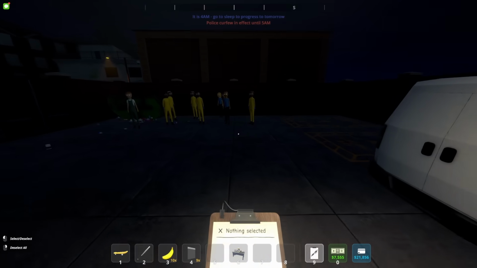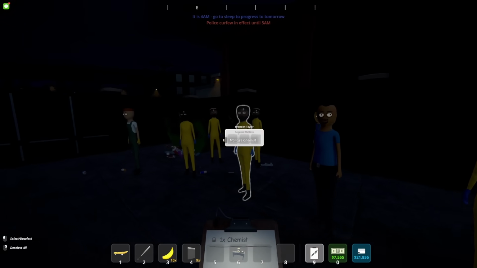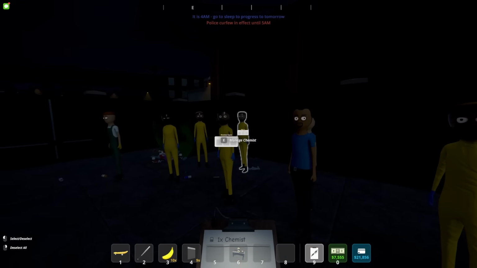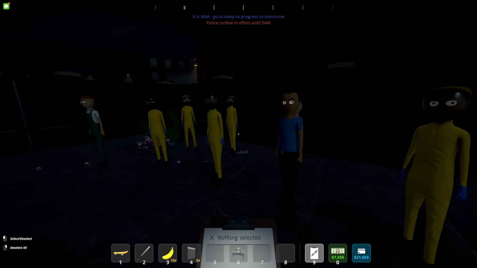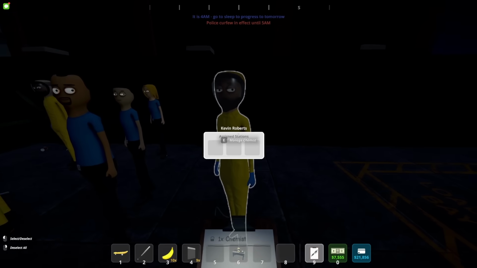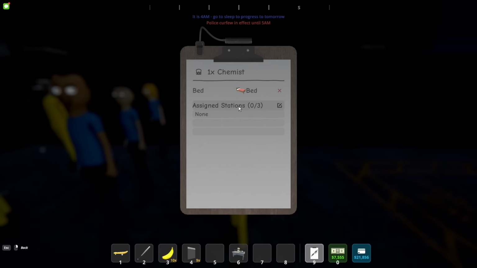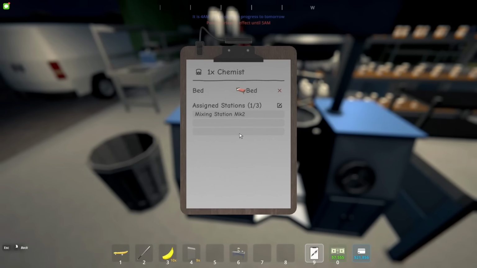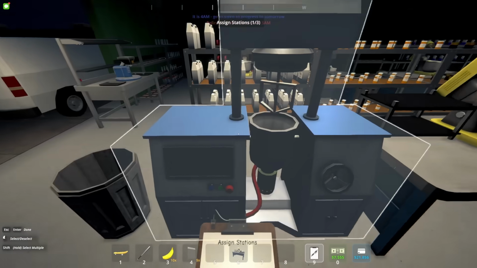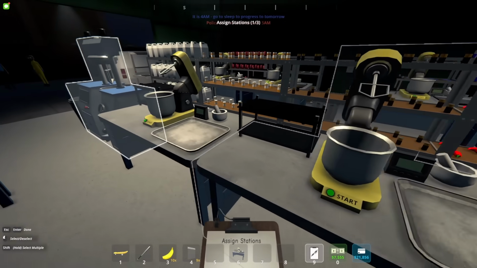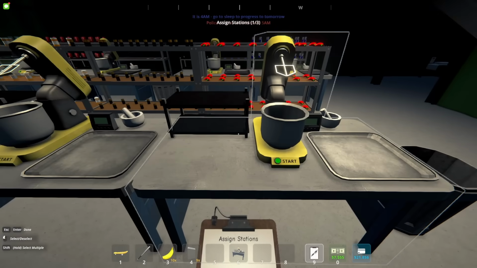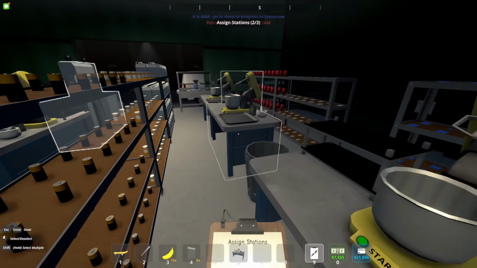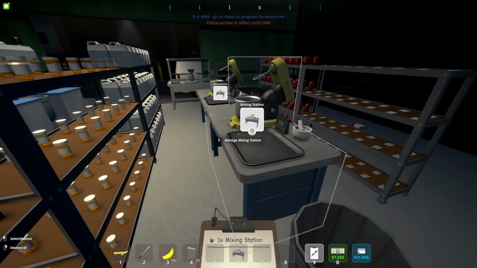And now we're going to set up our chemists. And 3 of our chemists are actually only going to be working on mixing stations. And we're going to alternate the mixing stations so that they're working as much as possible. And I'll show you what I mean by that. So let's manage our chemists, assign a station, and we're going to give this one the first mixing station in line, assign another station, and we're going to skip 2 and give him the third one in line. Then we're going to assign another station, skip 2, and give them the 7th one in line.